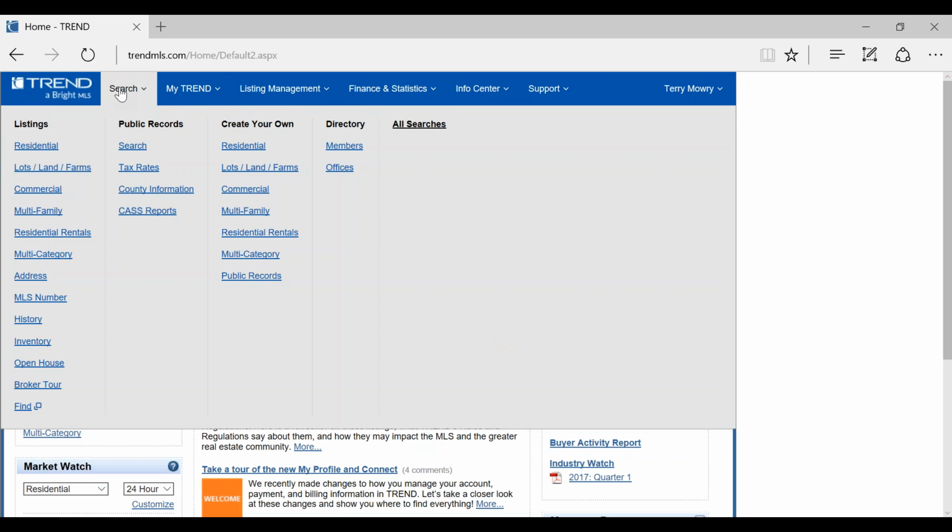So today we're going to be looking at Trend multiple listing because the majority of Wydell offices are members of Trend as their primary board. For those of you who use Garden State or even Middlesex, the instructions are very, very similar, and the steps that you go through are similar. There's just going to be different wording and different icons on the screen that you might click on.